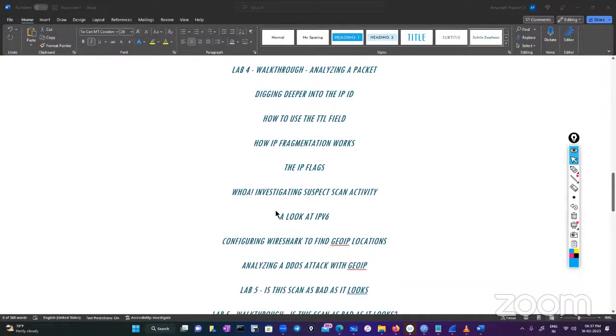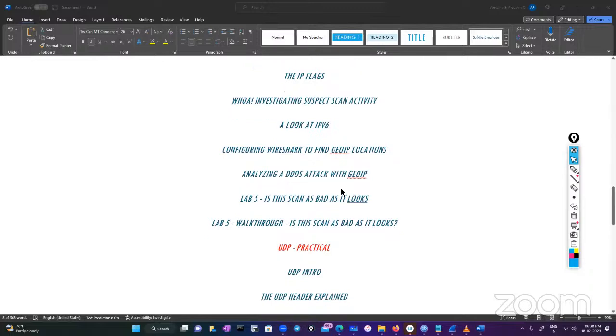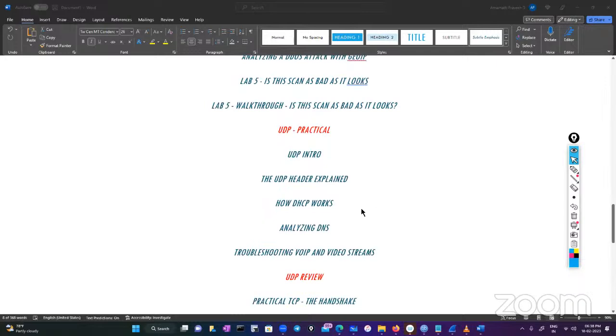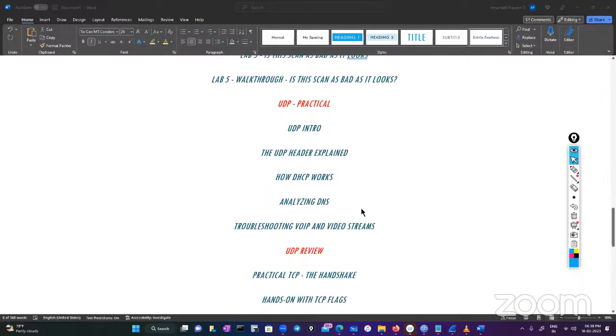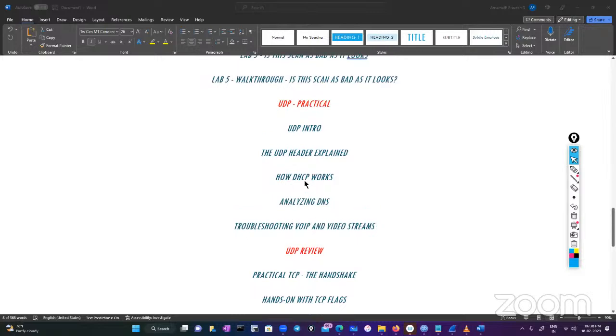and IP flags, and you'll see IPv6. And as I said, configuring Wireshark to find geo IP locations to mitigate DDoS attacks. Then in the UDP practical, you will get to know that UDP is used more for video streaming. You will analyze DNS and how UDP is used by applications like DNS and DHCP. We'll see what the header values are, how DHCP works, and how I troubleshoot that.